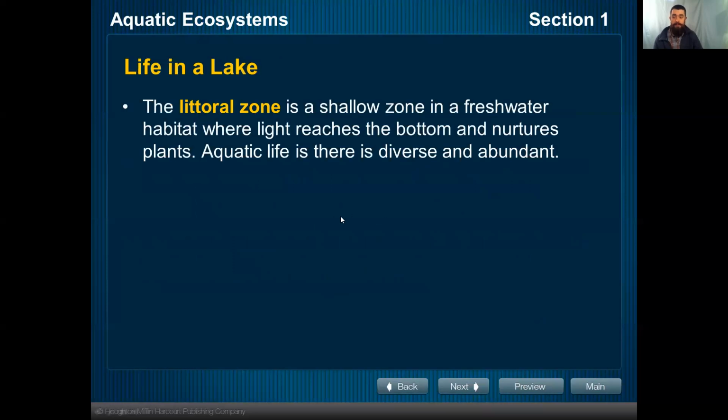So let's talk about the zones of a lake. The littoral zone is the shallow zone of the fresh water where light reaches the bottom and nurtures the plants. Life here is diverse and abundant. There's lots of sun here. This would be like the edge of a lake or a pond, okay, close to the shore, where it's really shallow and the sunlight can get all the way to the bottom.